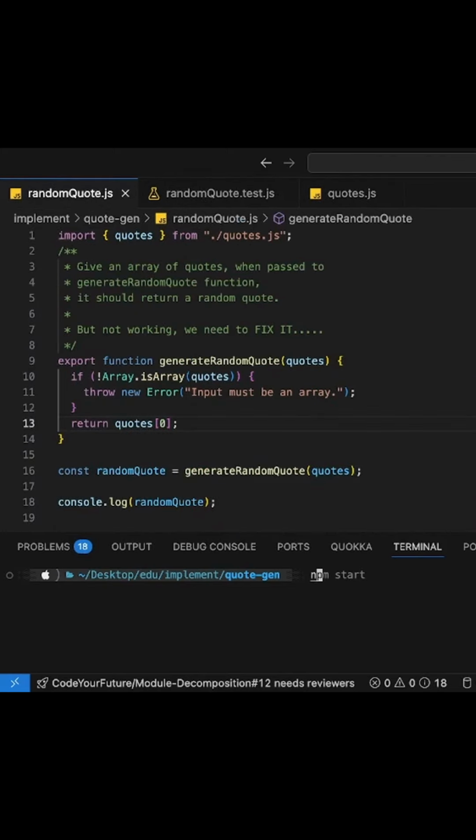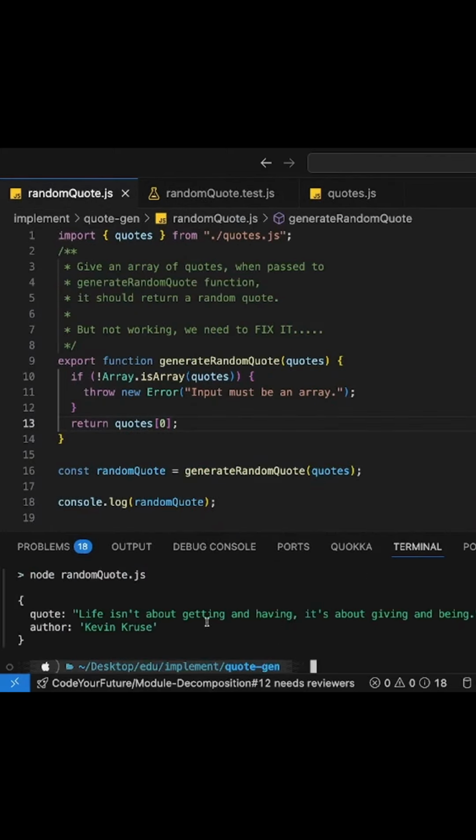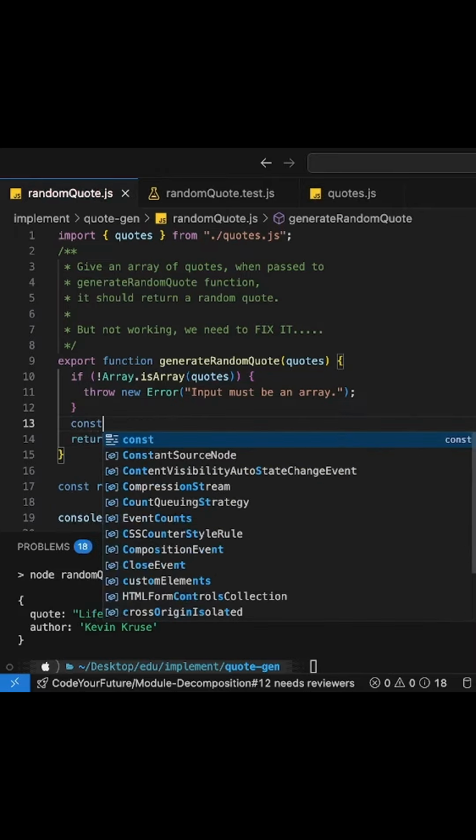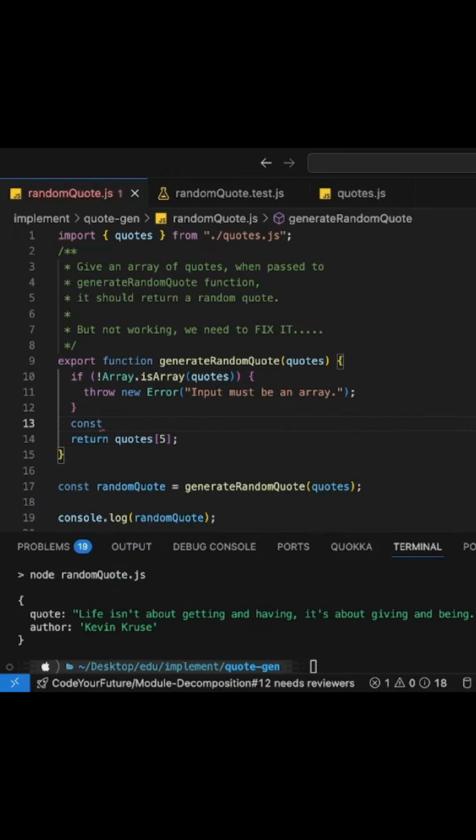At the moment, if we run this program, we get the first code, and if we run it again, we get the same code whenever we run our program. But this is not what we want, right? We want to get a different code whenever our program is run. So instead of passing the index here manually, what we're going to do is get the random index dynamically.